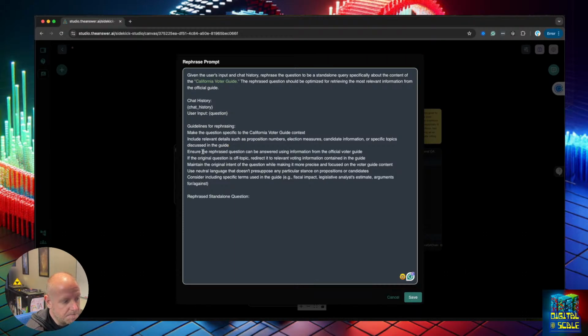Then ensure that it can be answered using the information in the voter guide. So make sure that this can actually be answered in there. If the original question is off topic, redirect it to relevant voting information contained in the guide. So if it's kind of about voting, okay. Maintain the original intent of the question. Don't try to change the user's intent. I show you this not only to show you what you should be looking for in your own prompts, but just know, like I said, these system prompts are used in every AI application.